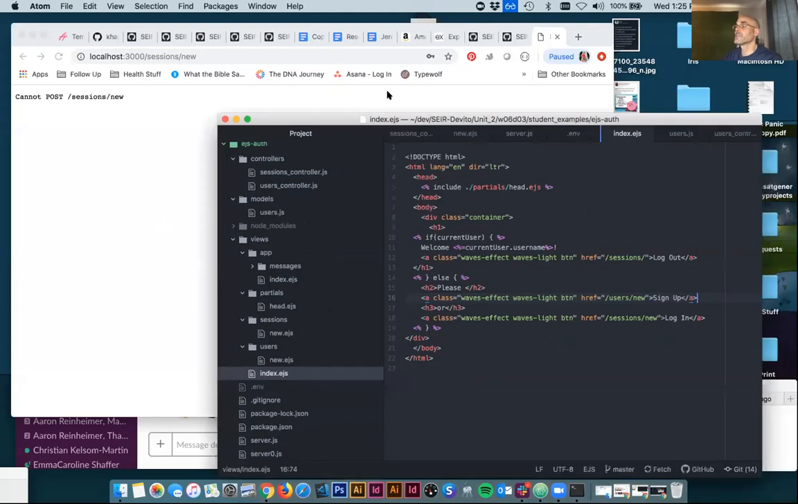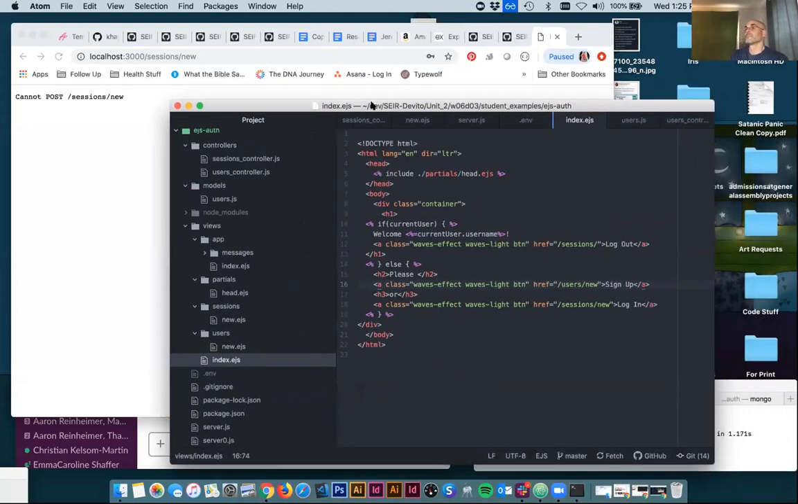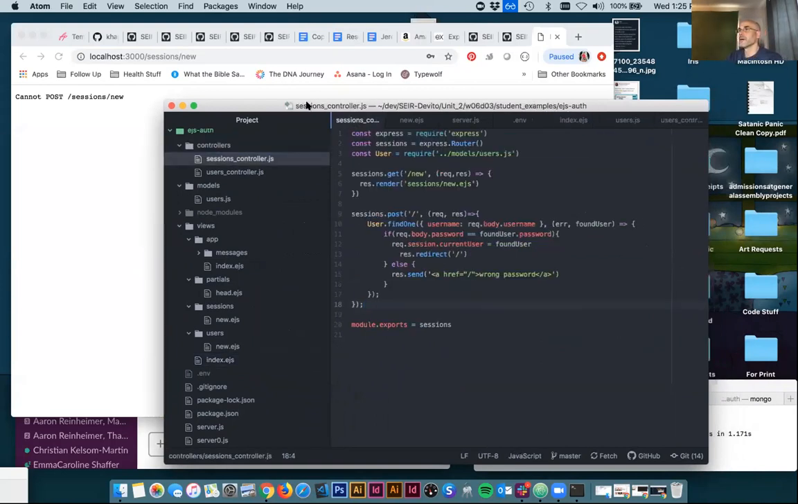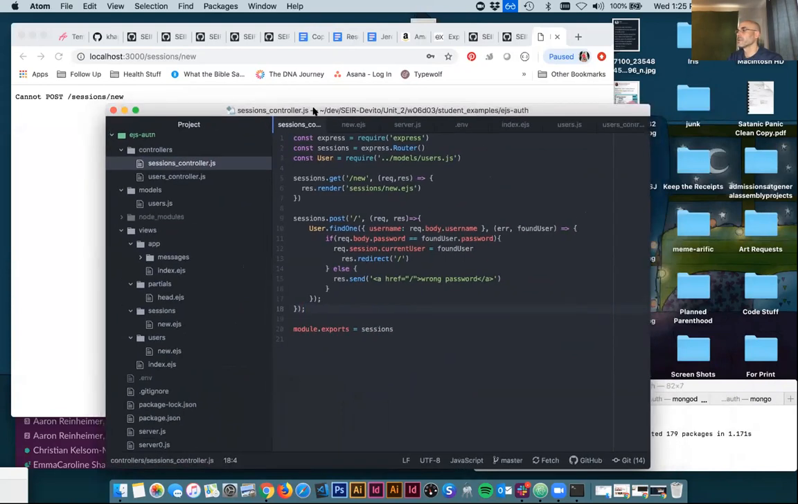So we're hitting that sessions new route, right? And that sessions new route is in our sessions controller. So go to your sessions controller. We've got get sessions new, render sessions new EJS. So I don't think we would be posting it. Let me take a look and see where the route is. You have a double equals sign when it needs to be a triple one. Here? Yeah.